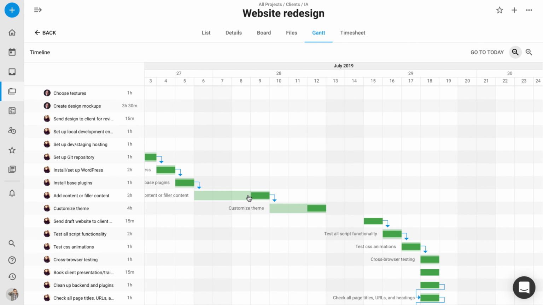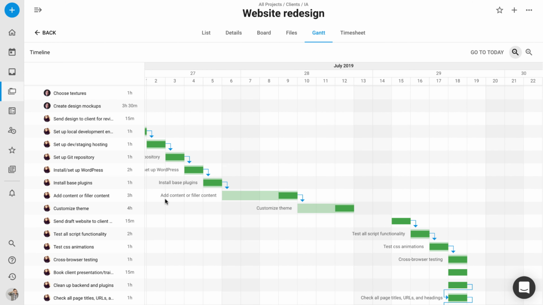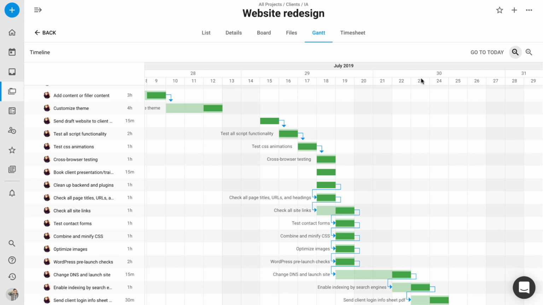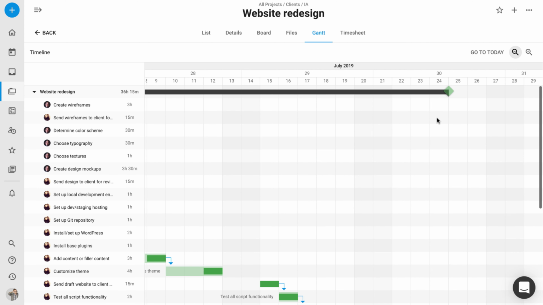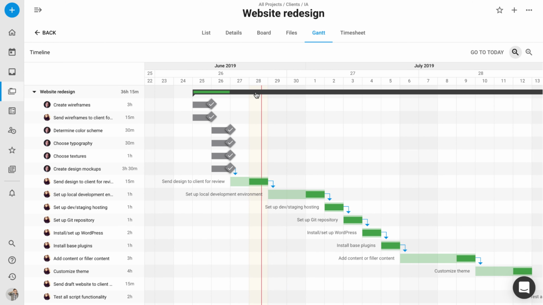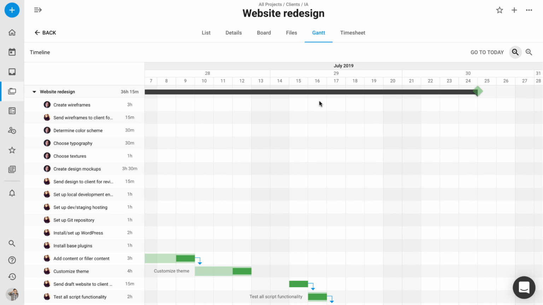If I scroll across down here, you can see when tasks are planned, their calculated range in which TimeHero can plan them, their start date and their due date, any links between the tasks, so the customized theme task is set to start after add content or filler content. And I can see that the whole project is going to end, looks like July 24th. And if I scroll up to here, you can see this is also included on the project up here with a little progress bar. So that's the Gantt chart.